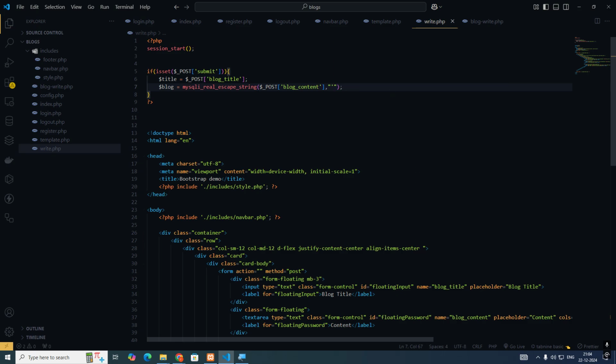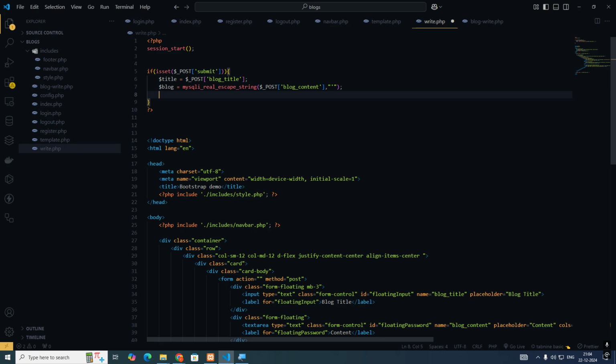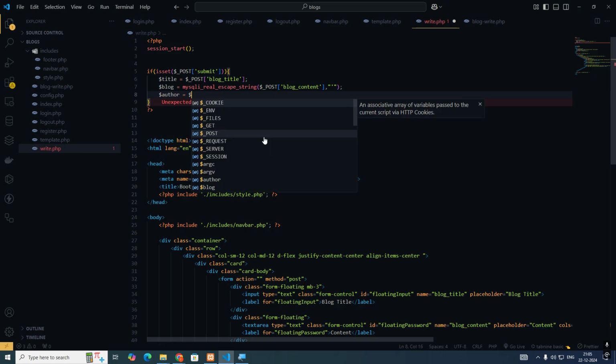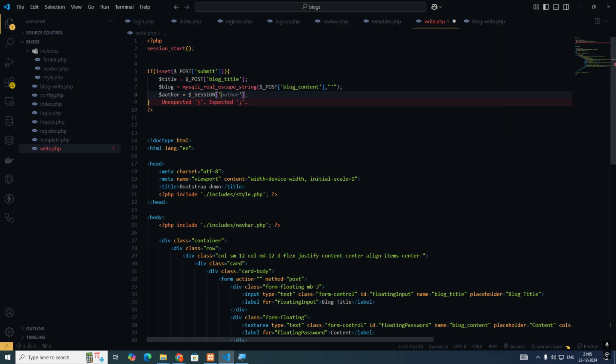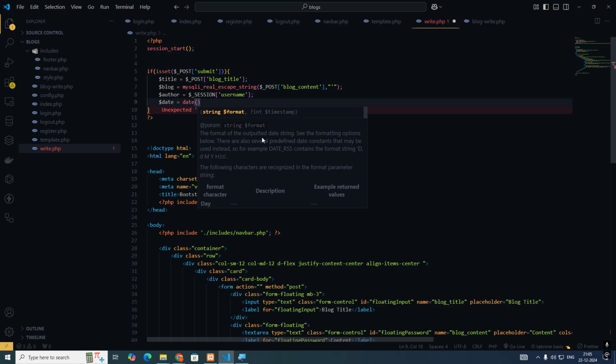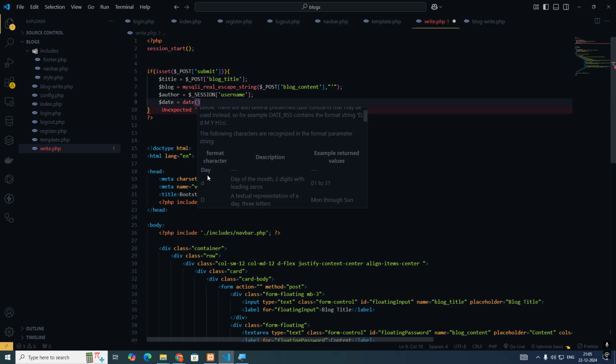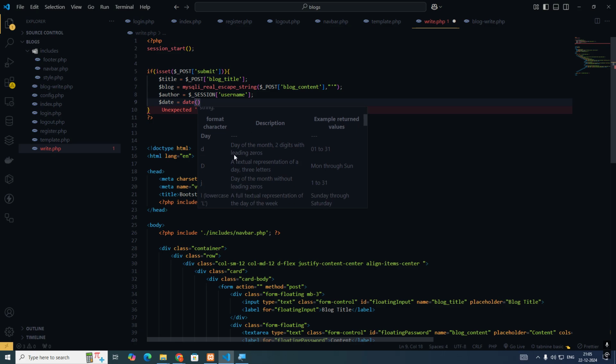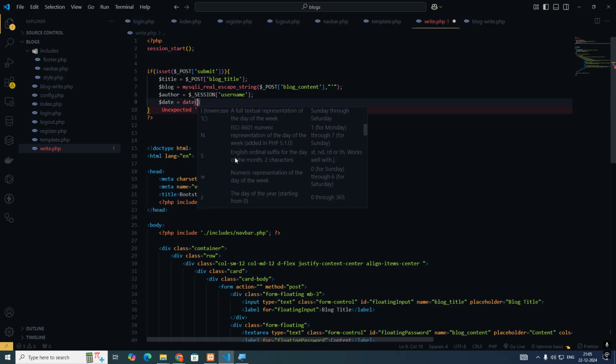Then what I will do is, by default, the username would be the author name. So dollar author equals dollar underscore SESSION, the username. And next the date. So dollar date, and we'll just specify the date. In this case, here you can see it is showing me an example. We'll go in the format of day, month, and year.